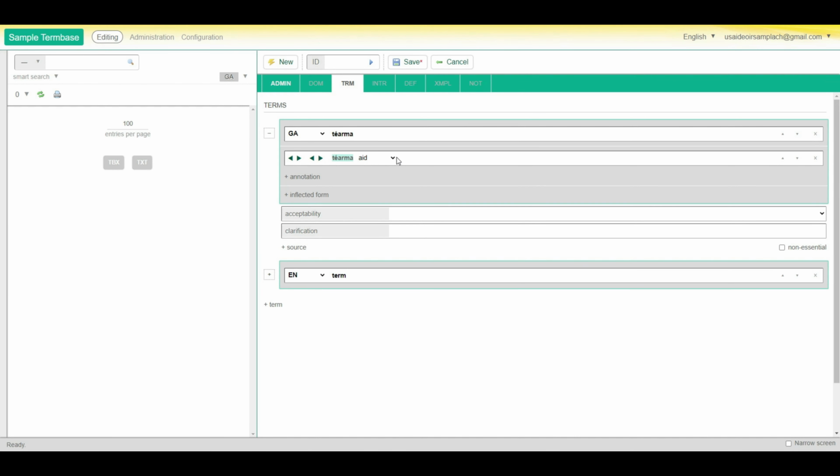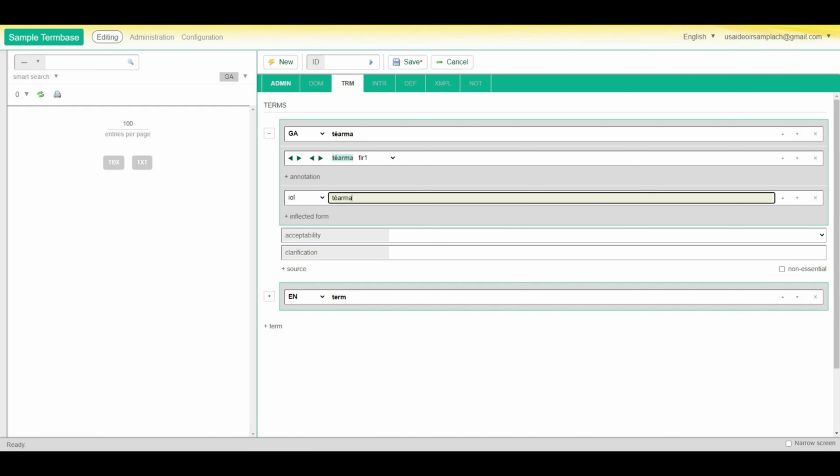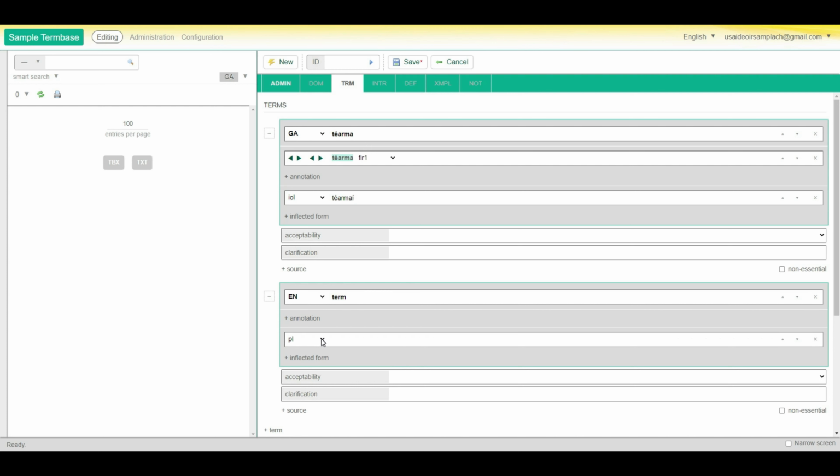To see how to add part of speech labels, check the video linked in the card above right now or the description. Once you have added your annotations, you can add inflected versions of the term. Simply click plus inflection and select the inflection label that you want to add. The video for adding inflection labels is in the cards above now and the description.